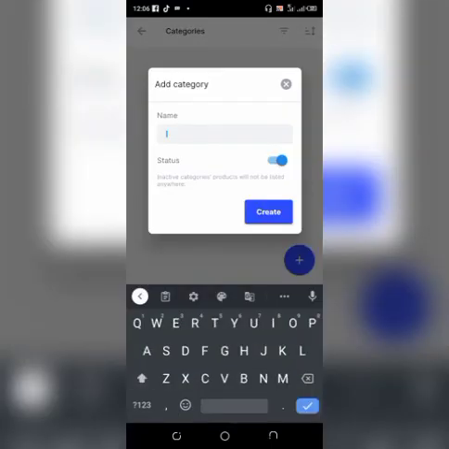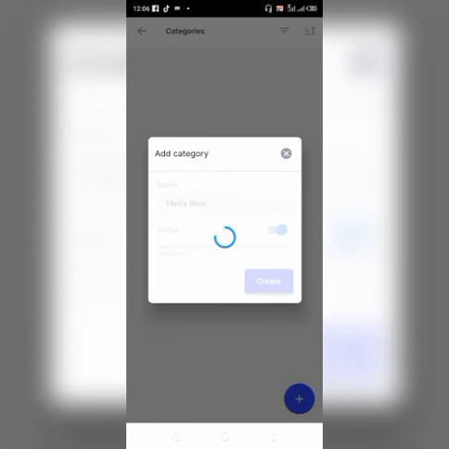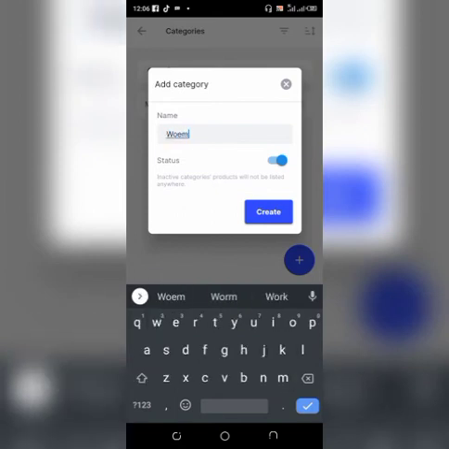Though I'm using farm product, let's use the boutique for a sample, so don't worry. Let's say this one will be menswear. Did I spell the word right? Okay, menswear, so that will be a category. Another one, I'll have women's wear also as another category. You understand? So that when we are uploading the items, it will be in line. If the person wants women's wear, the person will click on women's wear and see all the women's wear that you have.